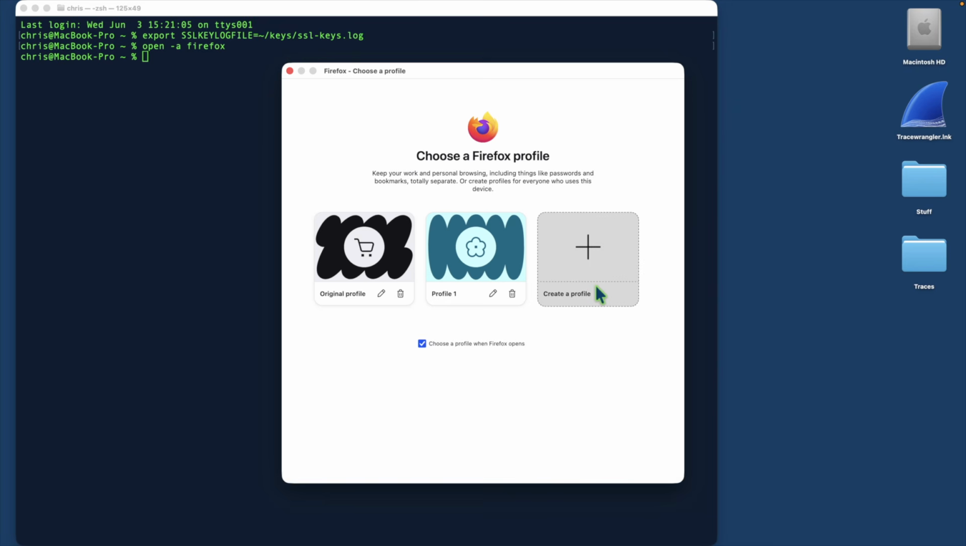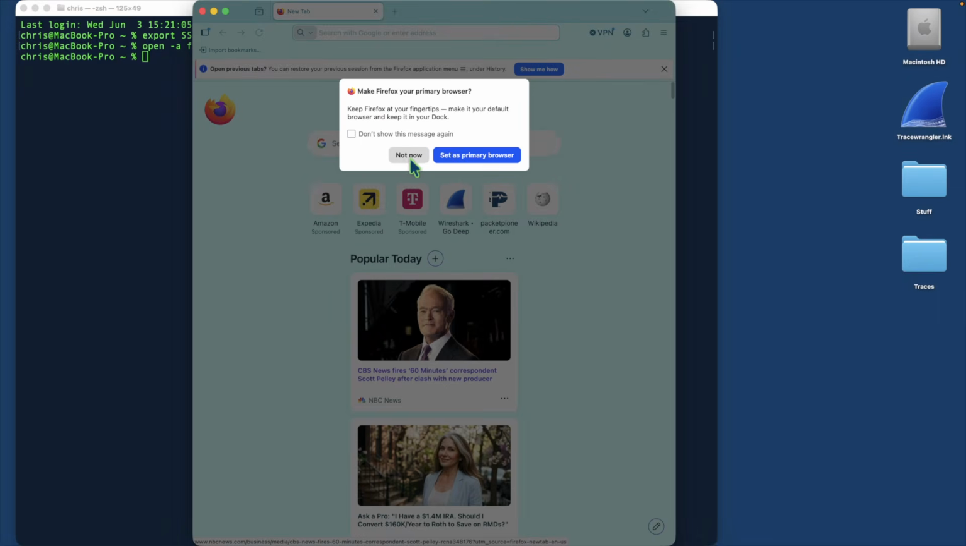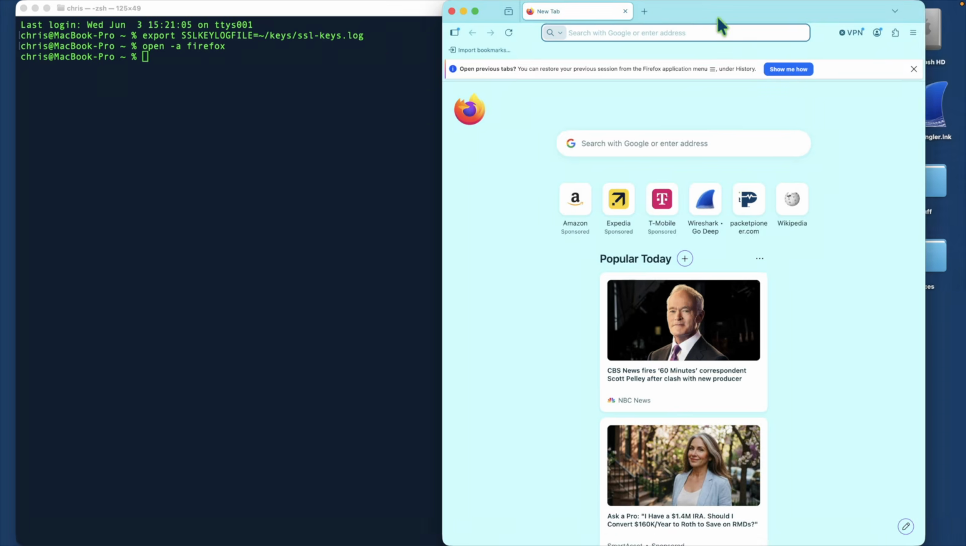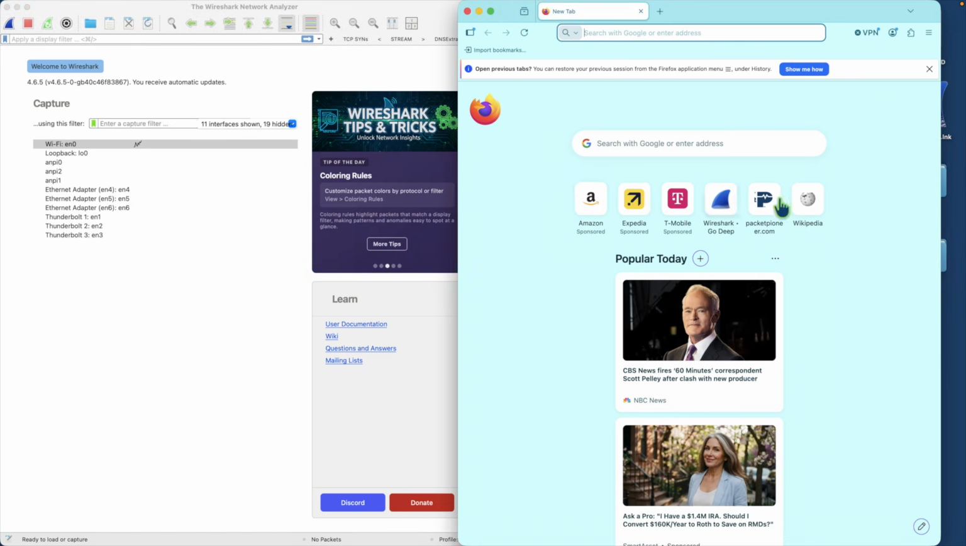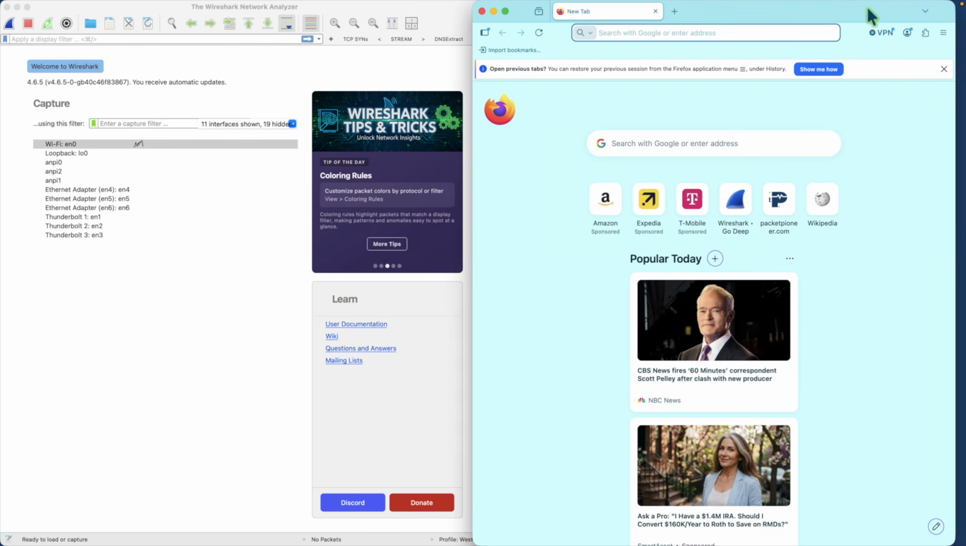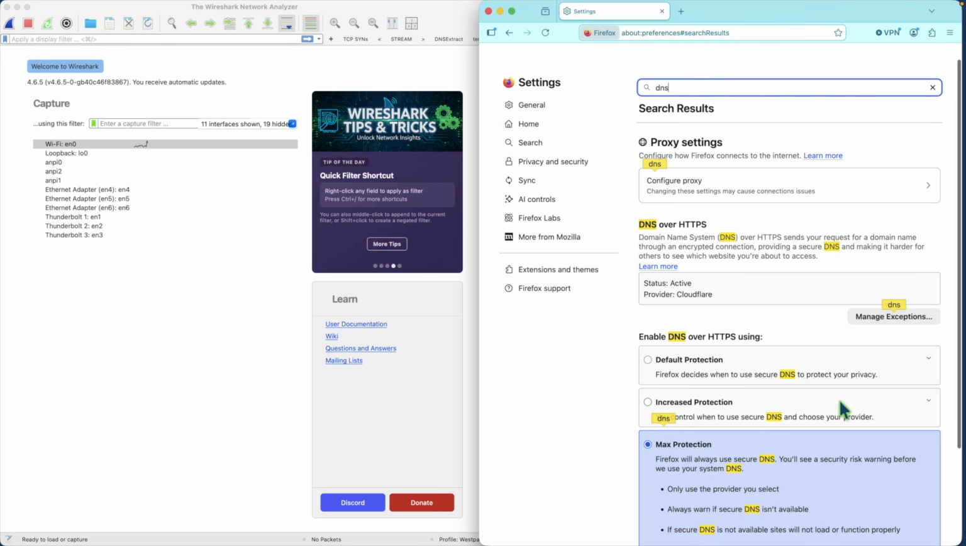Okay, so it opens up a Firefox profile, and Firefox is going to store all those keys to that keylog. While that's up, something I'm going to do is open up Wireshark. And the first thing I'm going to do with Firefox is come over here and go to Settings. I want you to see this real quick. So I'm just going to say DNS.